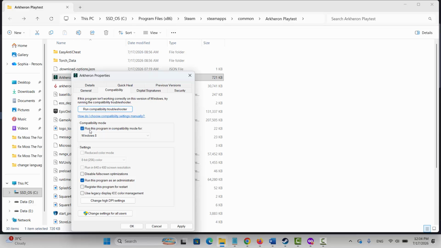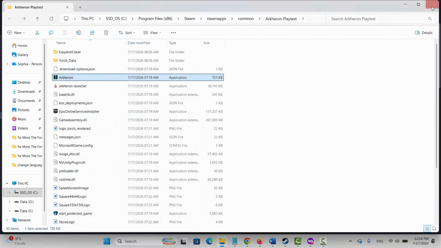This time select run this program in compatibility mode for, select Windows 8 or previous version Windows 7. Hit on apply and OK, and after that launch the game and check. If this also doesn't work, come back again. Select disable full screen optimizations. Click on apply and OK, and after that launch the game and check if it's working. But if the issue still continues, come back again. Uncheck all of these. Hit on apply and OK, and move to the next method.